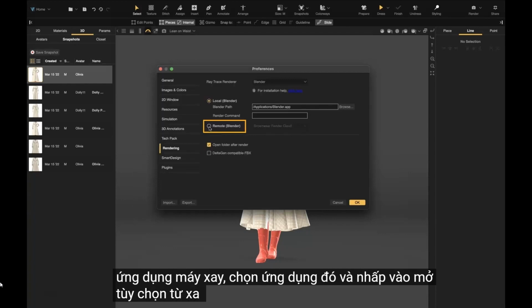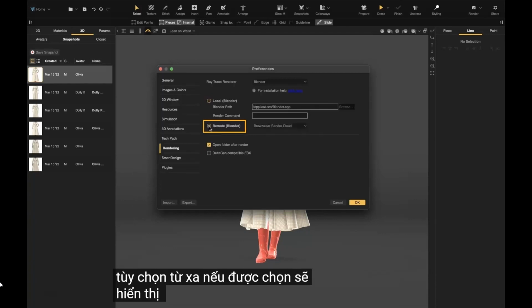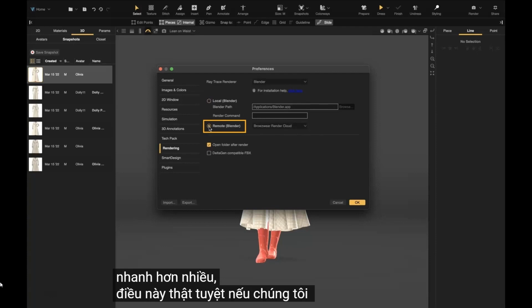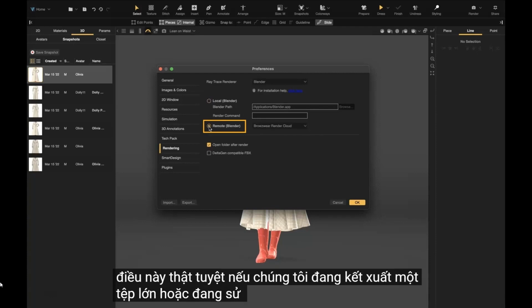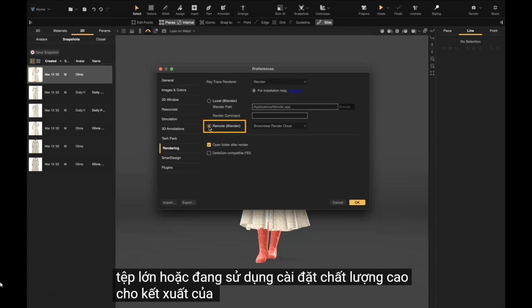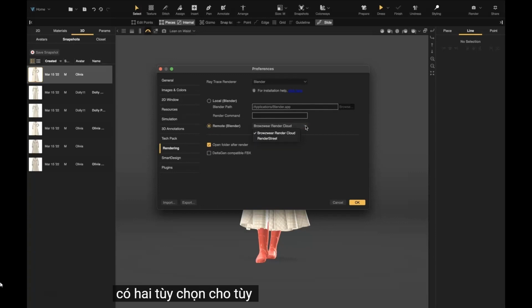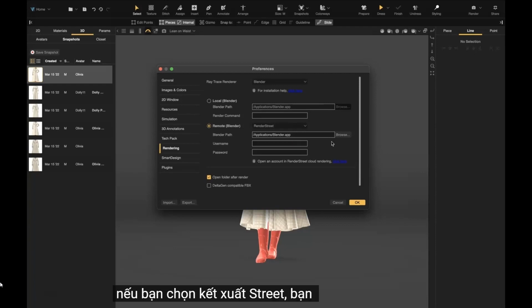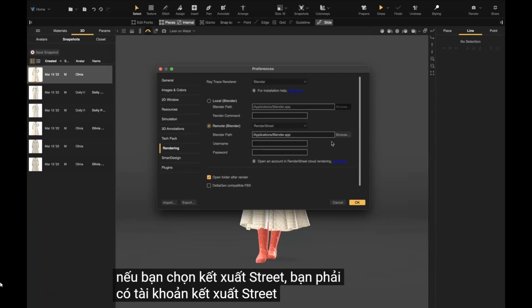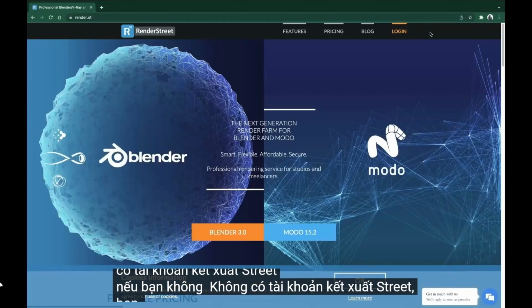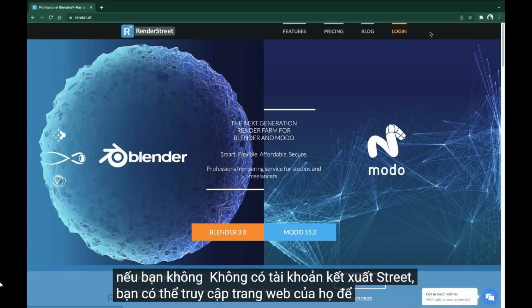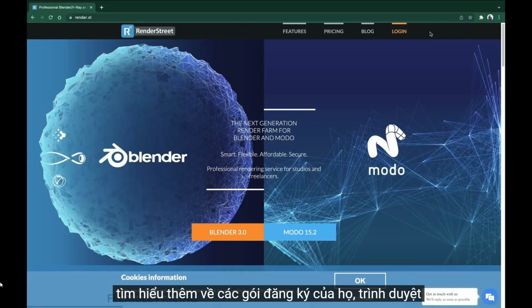The Remote option, if selected, will render the garments in the cloud, which would produce the render output much faster. This is great if we're rendering a large file or are using high-quality settings for our renders. There are two options for the remote option. If you choose Render Street, you must have a Render Street account. If you don't have a Render Street account, you can visit their website to find out more about their subscription plans.